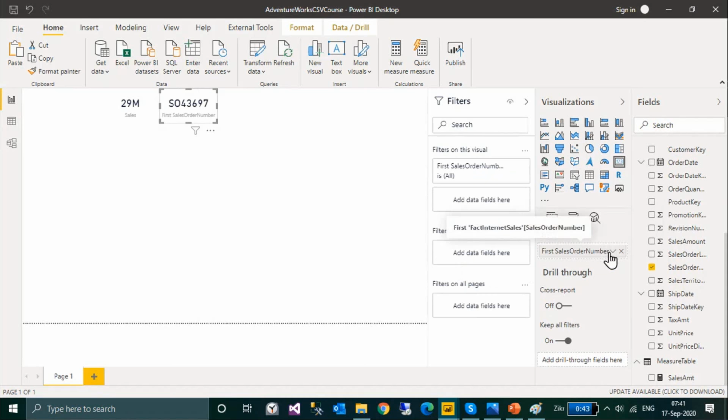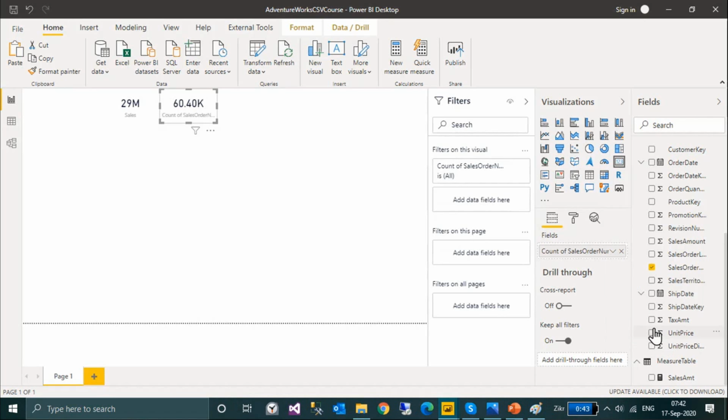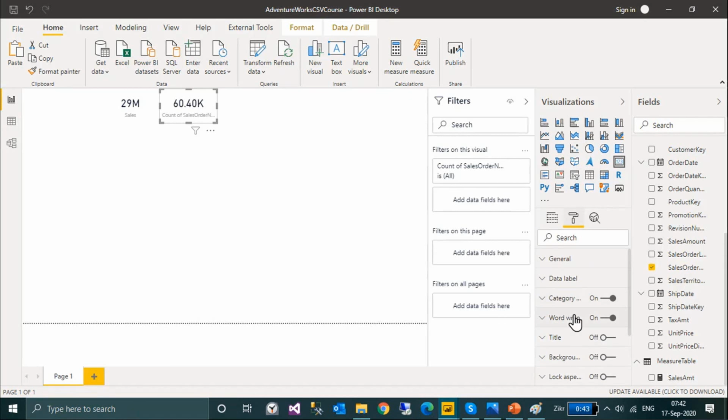As this is a text field, by default it will take the first value, or you have these options here: last, count, distinct count, and just the number of counts. So it is showing the value because of setting it to auto here in the format tab, in the data label, the display units in auto format, so it is showing it in thousands. Here it is millions, and here it is showing it in thousands.